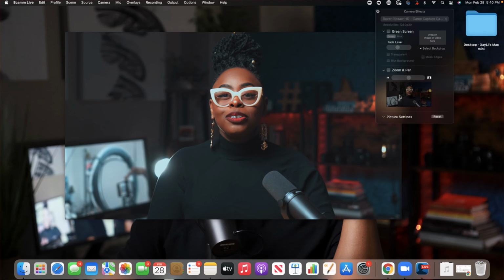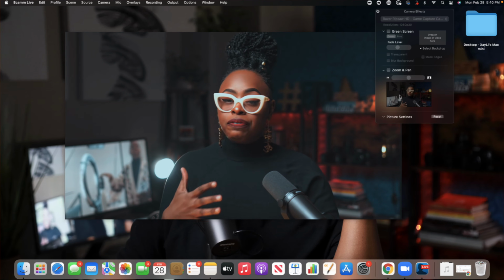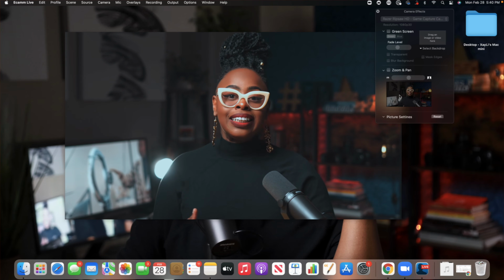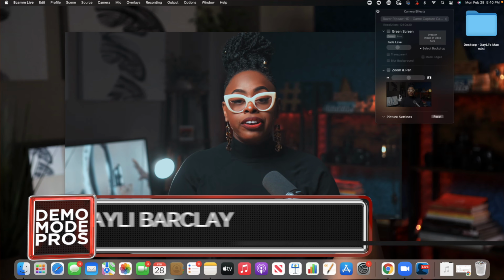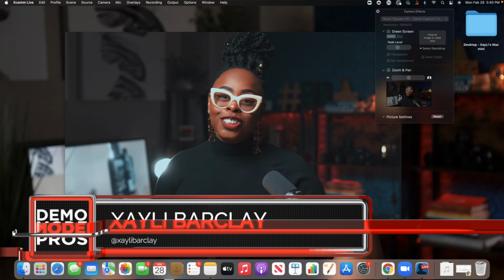That's my reason for using Ecamm record mode. It's just efficient, super simple and easy. And I hope that I've inspired you to switch up your workflow and use this as well.